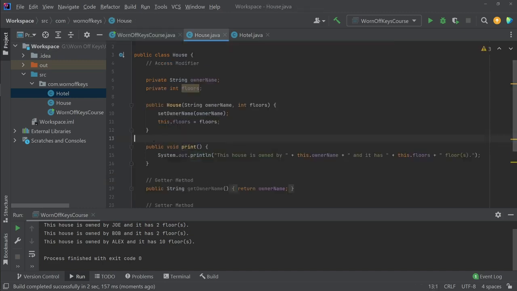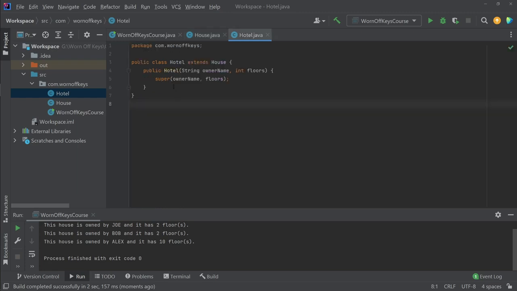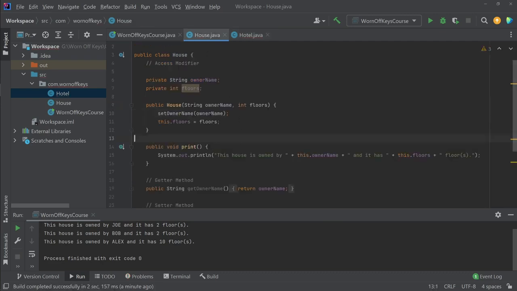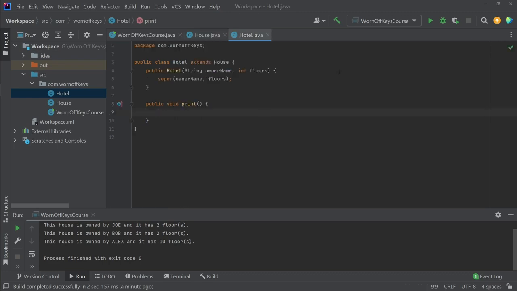Our print function says public void print. So our hotel class needs to have the same exact function. I can say public void print. And now for simplicity, I'm simply just going to copy and paste the previous line here. I can use Control-C on Windows or Command-C on Mac. And then I can go ahead and use Control-V on Windows or Command-V on Mac.